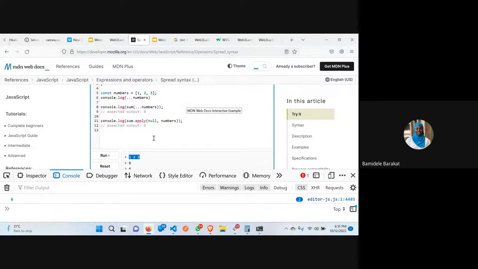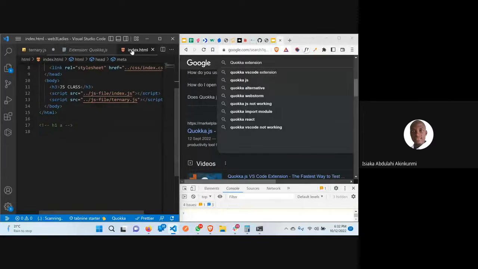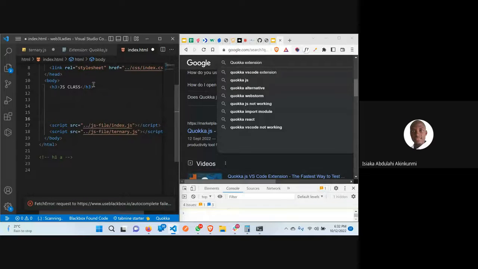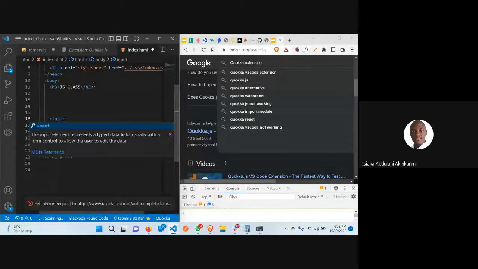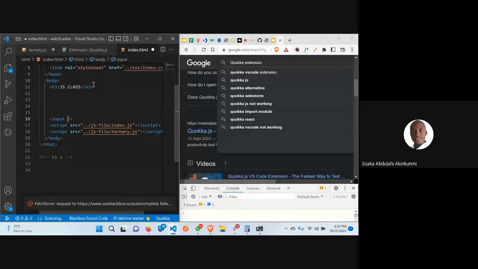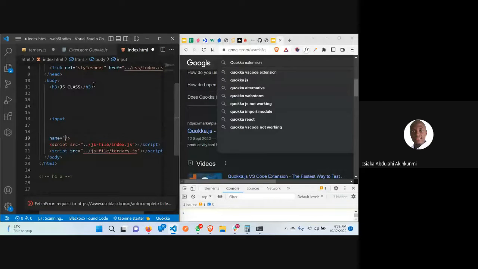Yes. So that's the difference between a spread and a rest operator. Most especially, a good application of rest is like this. It's just like maybe your input in your HTML. Let me just write an HTML here. For example, now in your HTML we are having something like an input like this, and say our name is this, our ID is this.